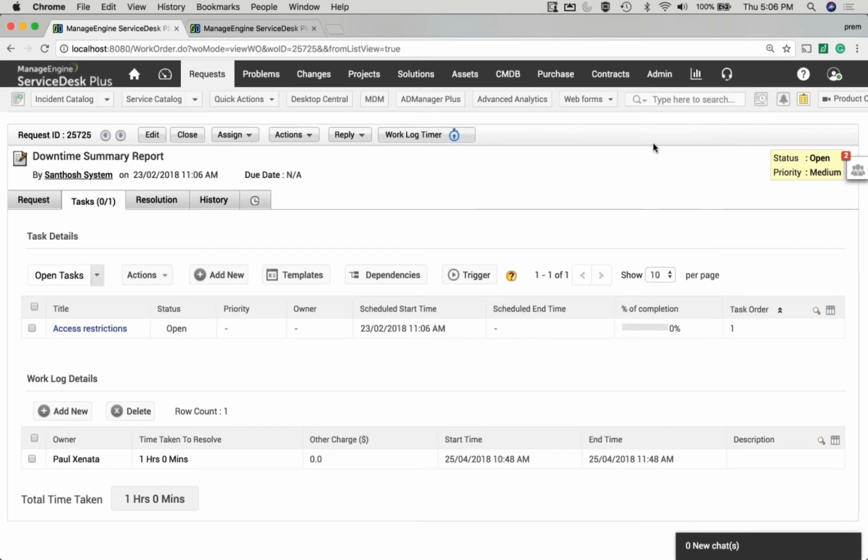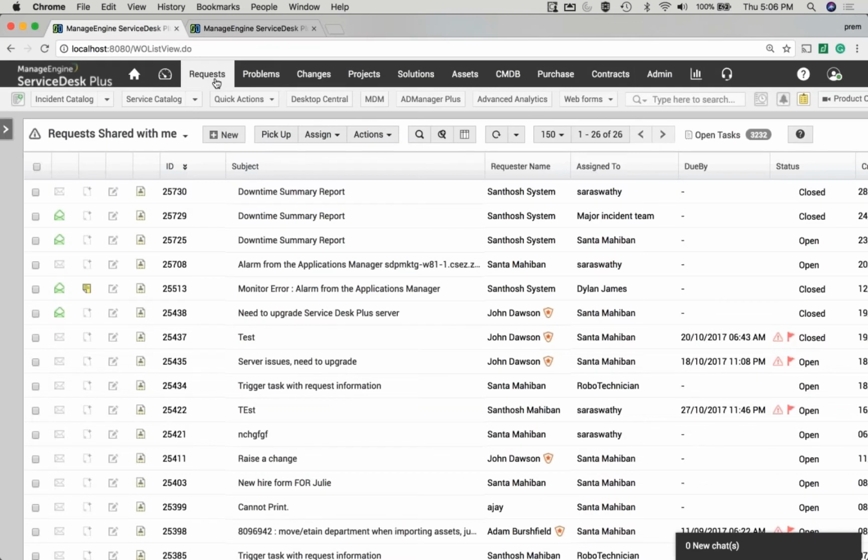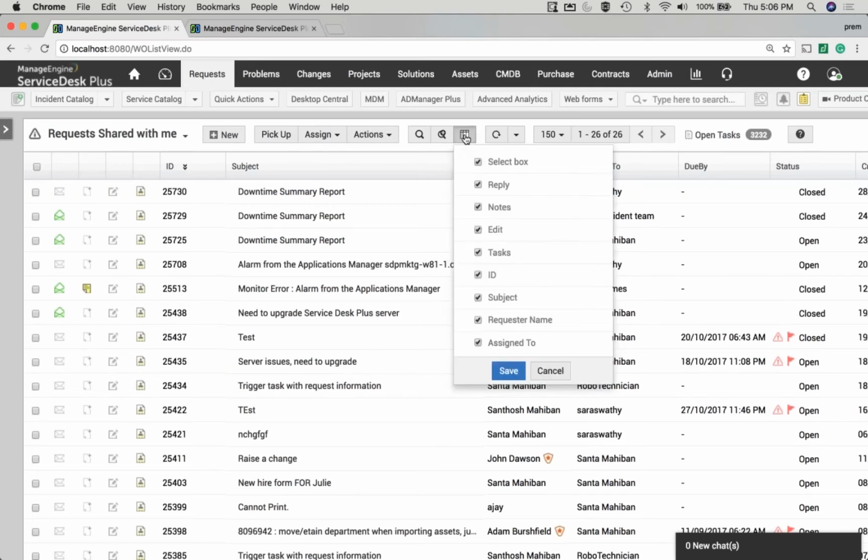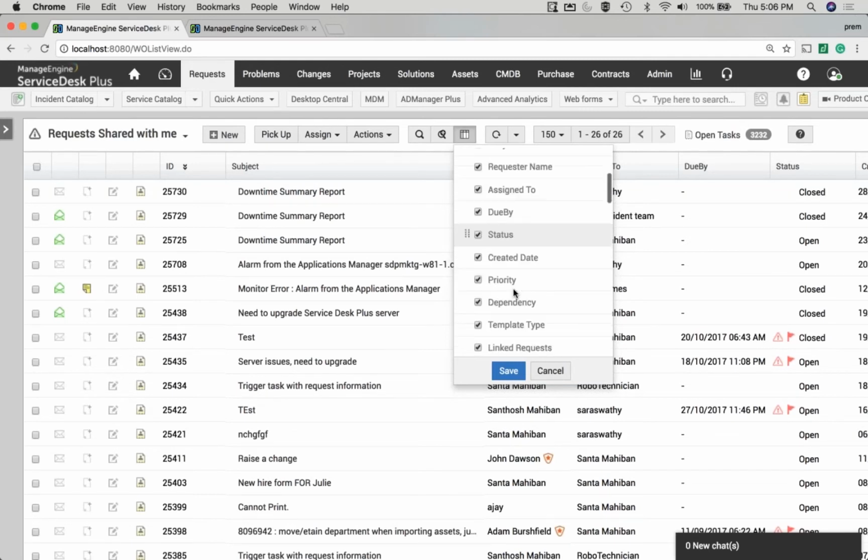I would like to quickly show you a trick with which you can also identify that a technician is already working on an incident. Let us go back to the request list view. The new request list view is very flexible and customizable. You can add or remove columns that you need in this section. This is the column customizer. When I click on it, I can see all the columns that are chosen by myself.